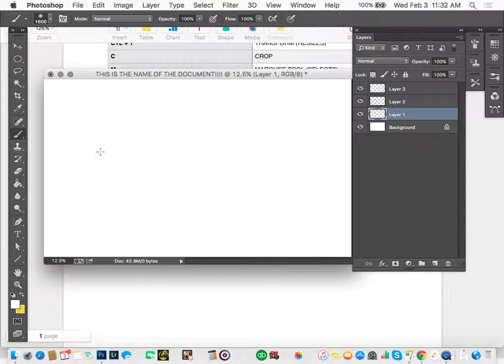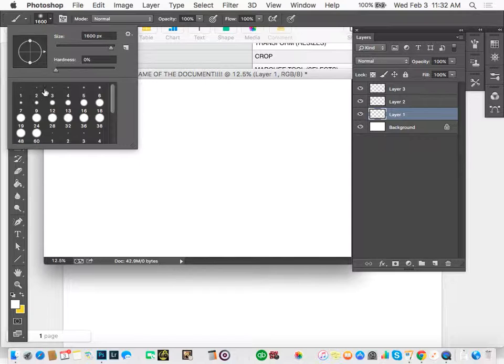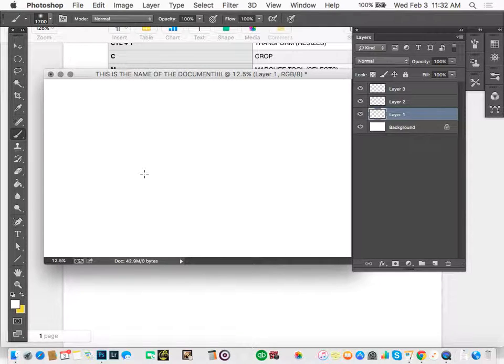First I'm going to push B for brush, which selects my brush. Up here you can see that my brush is set at 1600 pixels and it has a soft edge on it. I could pick a different brush out of here, but I kind of like that one. Whatever color is on the top right here is the color that I'm going to paint with. Obviously I don't want white on white, because that doesn't make sense. So I'm going to push keyboard shortcut X to toggle between the colors.